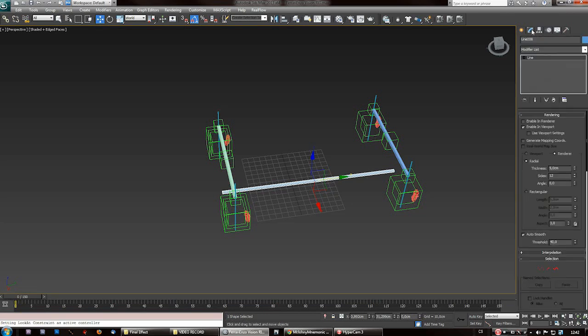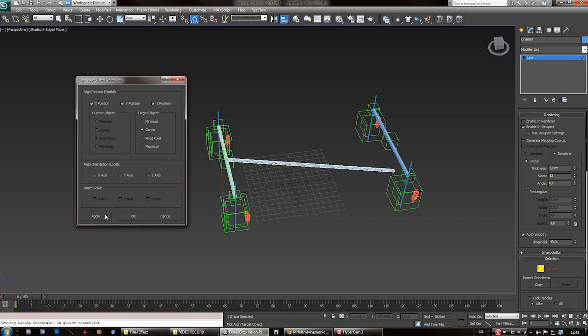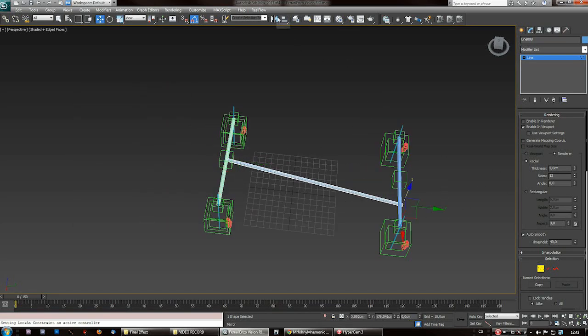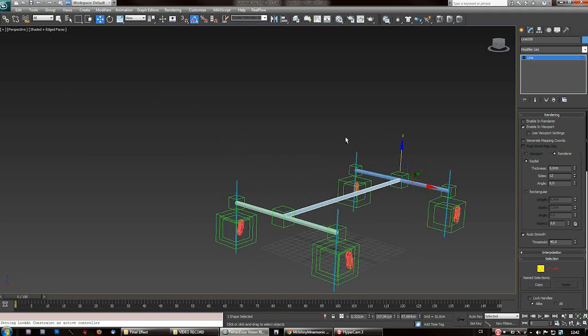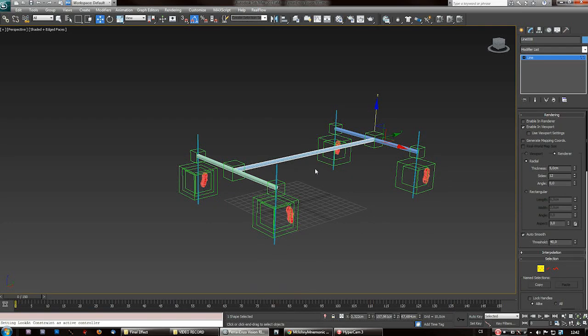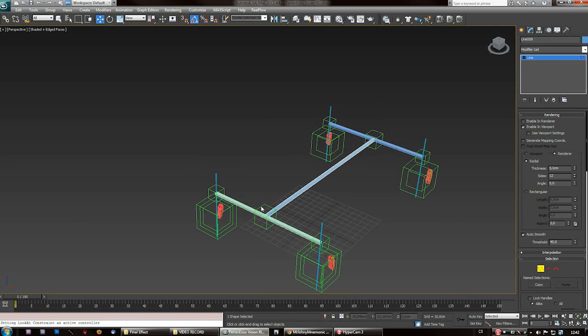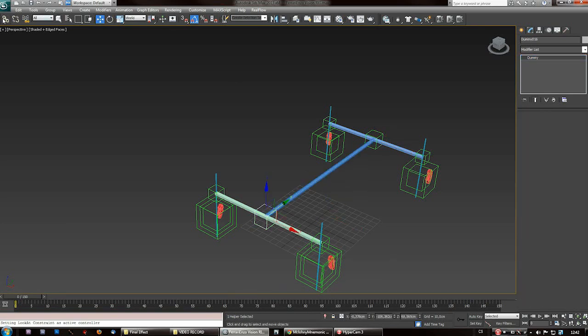Now go ahead to this differential, go into vertex mode, click align to the front axle, then select the back vertex, align to the back axle. Now you have it aligned. So next thing you need to do is link the front dummy to the front axle and the rear dummy to the rear axle. Check if they are pitching and rolling.